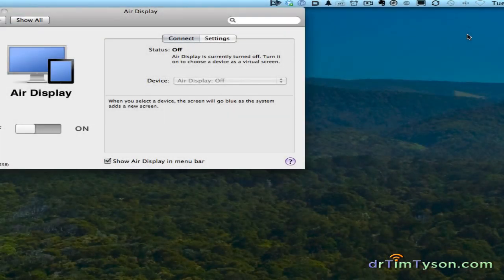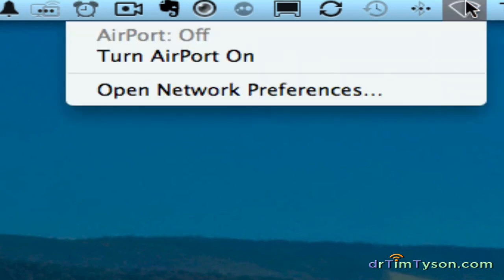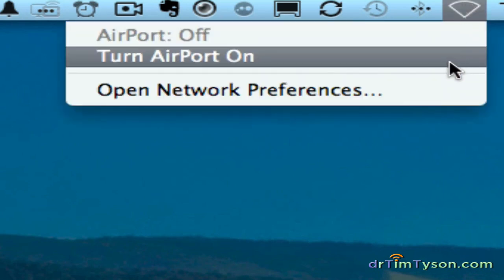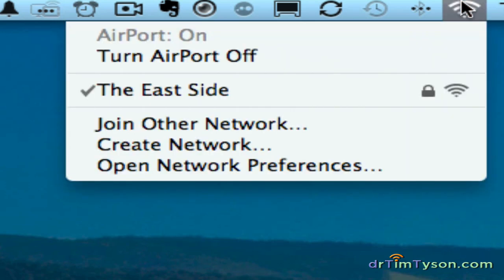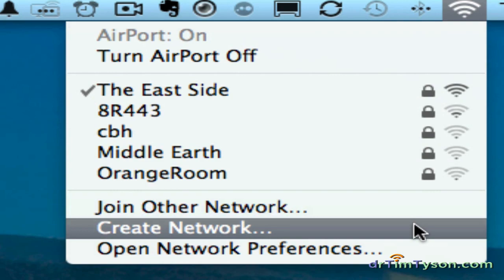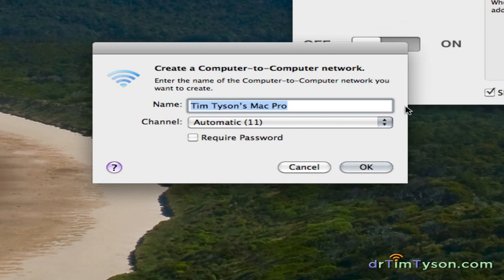Let me show you really quickly how to set up a private network between your computer and your iPad. I have my network preferences showing in my menu bar. So I'm going to go down and turn on the AirPort. It's going to connect to my home office network, but I really don't want that. I want to set up this private network. So I'm going to go down here and I'm going to tell it to create a network. So I click on Create Network right here, and I'm going to just call it Private.